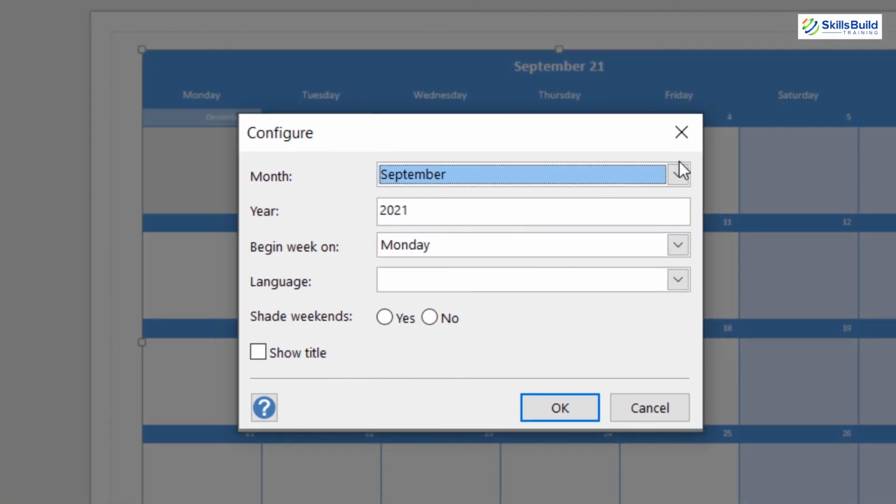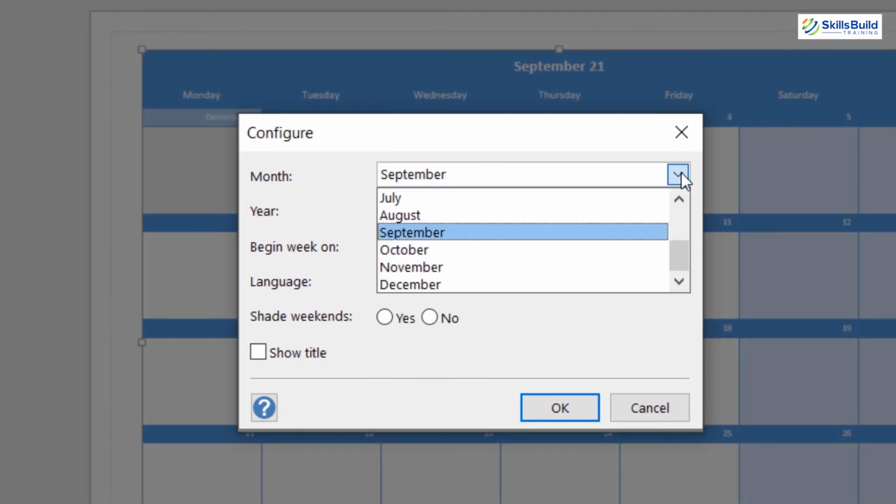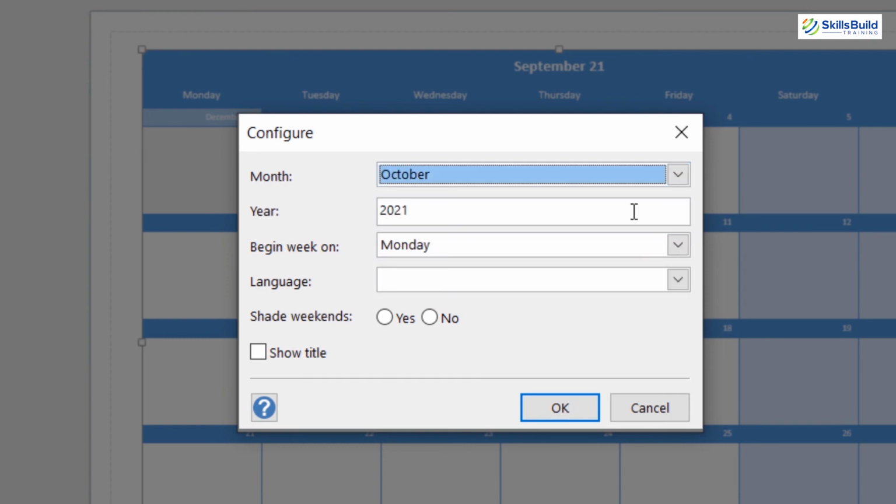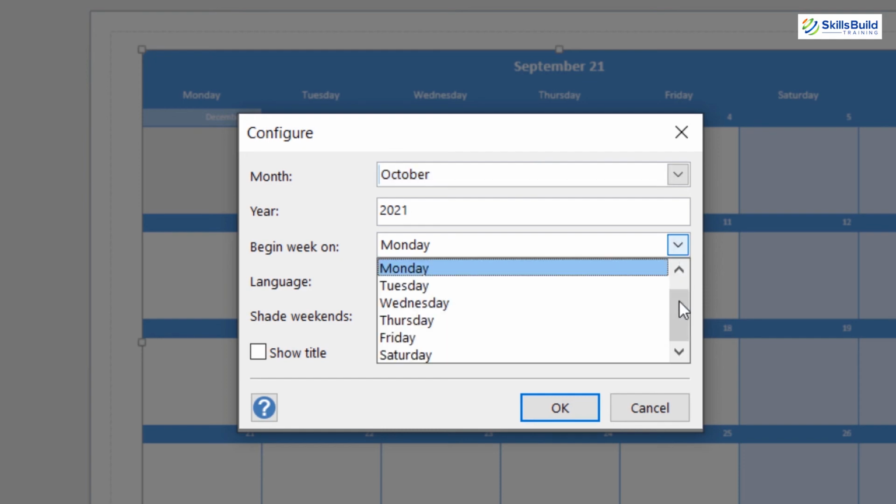Now here you need to give some information. You can select a month. Let's suppose I want to create a calendar of October. Here you need to select a year. Then here you need to select begin week on. Now here you have different options. Usually you can see the week starts from Saturday or Sunday, but that is completely up to you. As you are creating this calendar, you can start it with any day. So I'm going to start with Saturday.